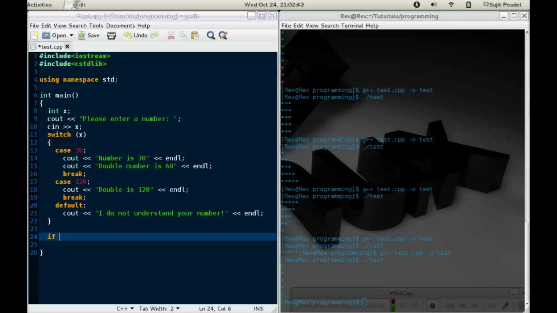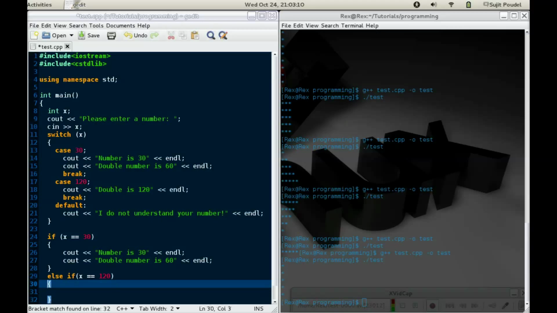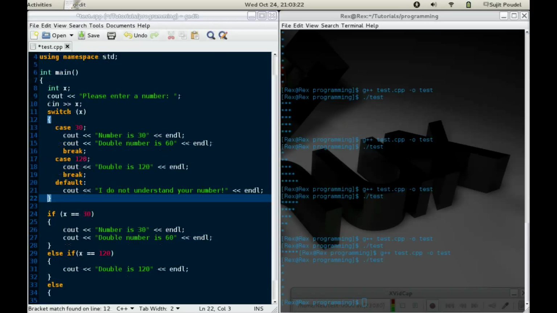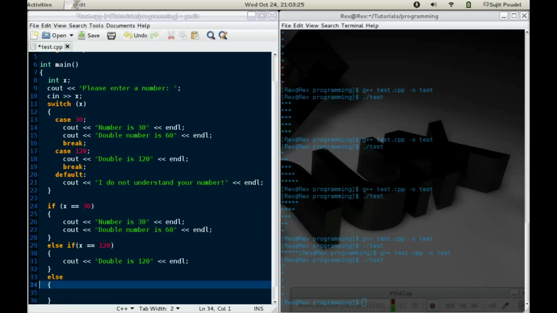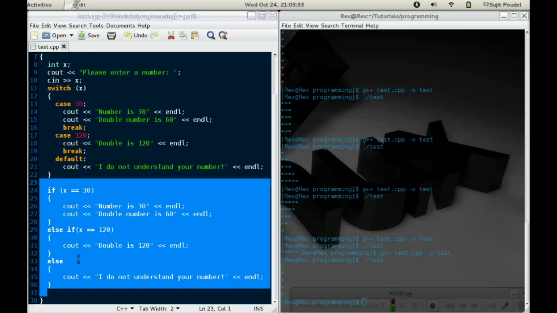So I can just write this in if then else: if x double equals 30, then I can just say that right here. And else if x double equals 120, then it's going to do this one line. And default is the else: if no condition is satisfied, then do this. That's how the switch statement works. It's useful sometimes, but normally I don't use it very often, but that's how it works, just so that you know.